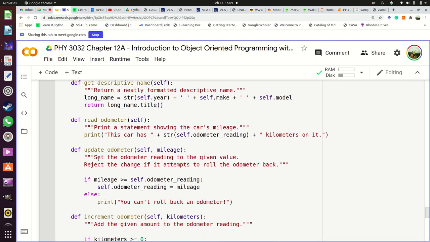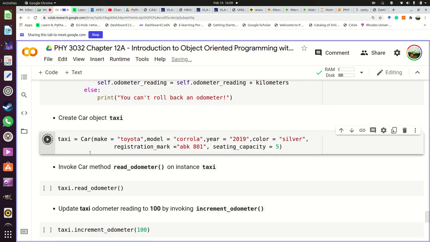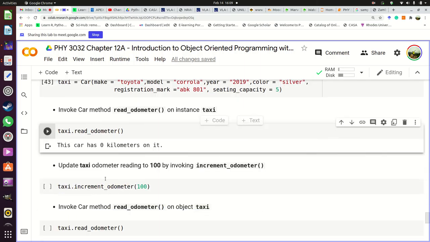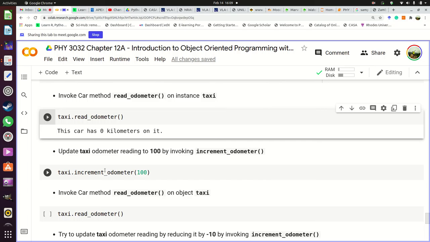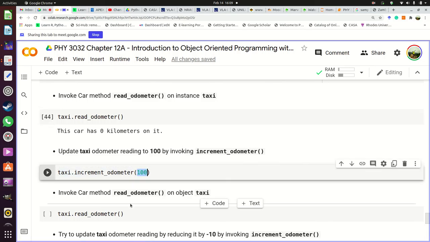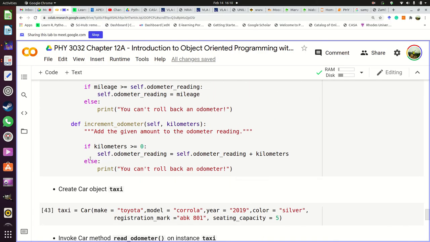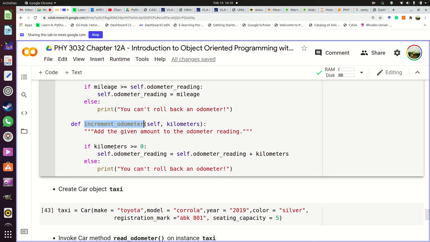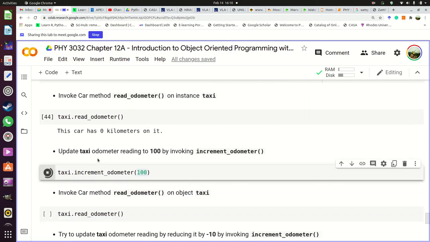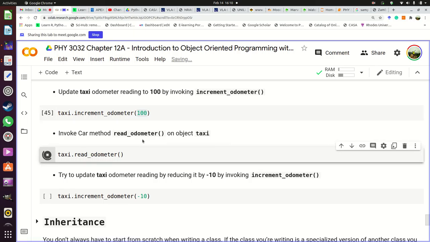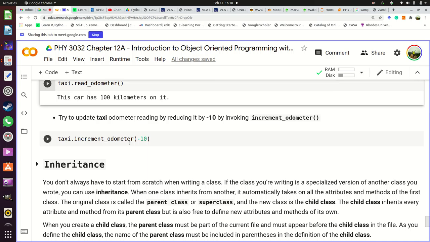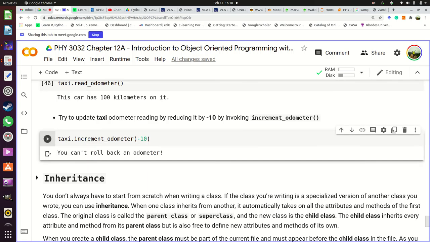Okay. Then you now create the car object taxi. Now we come here, taxi. Then we read the taxi odometer. It's telling us it's zero. Then we increase the odometer reading after we have covered the distance of 100 kilometers. Now we have the capacity to increase the odometer reading by 100. Then you read the odometer reading, now 100. Then you try to reduce the odometer reading by 10. Say you want to remove. It's going to tell you, no, you can't do this. Are we clear? Yes, we are.